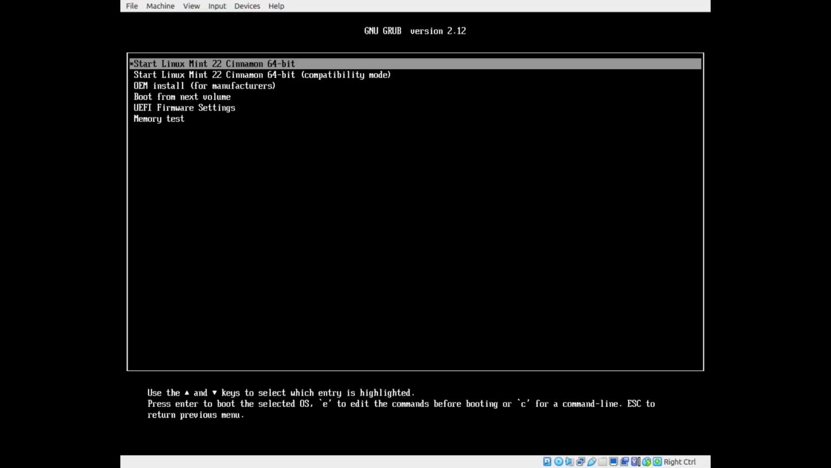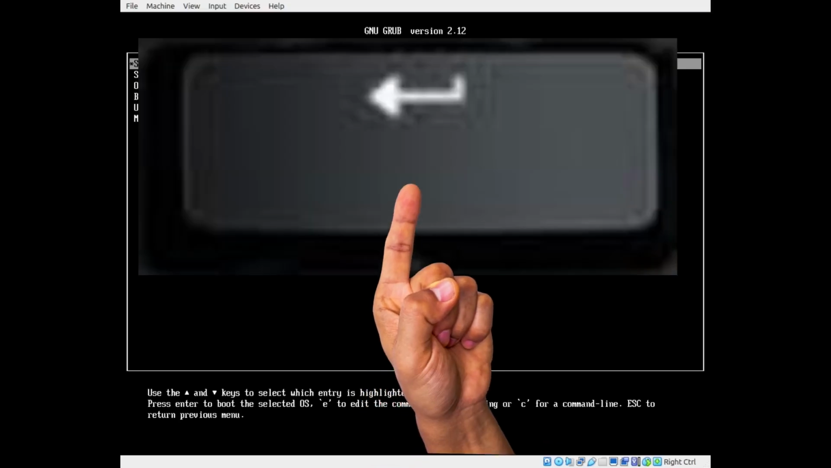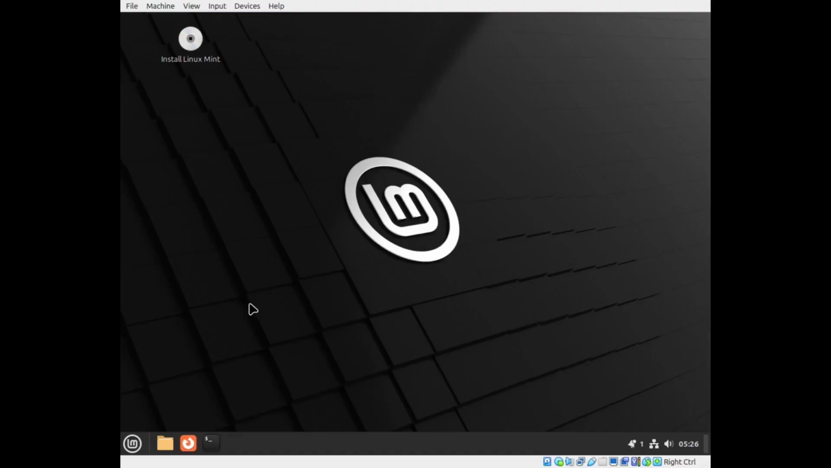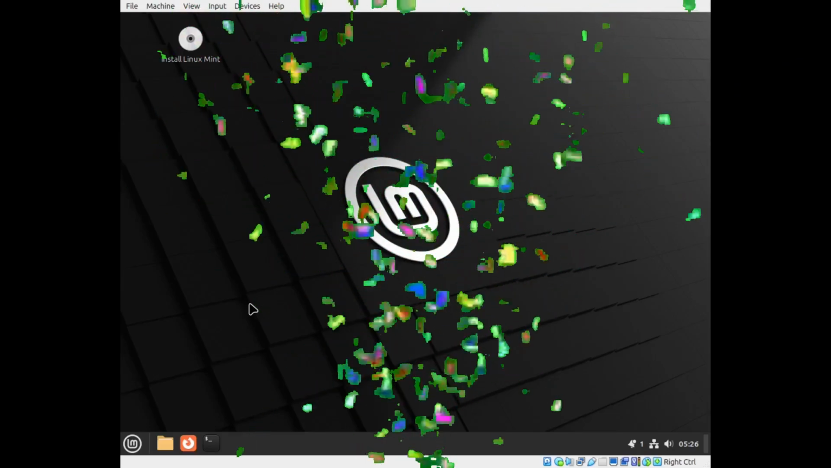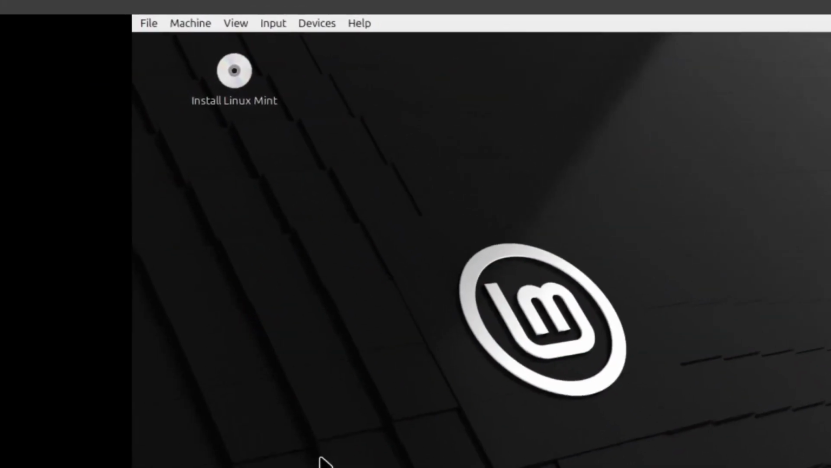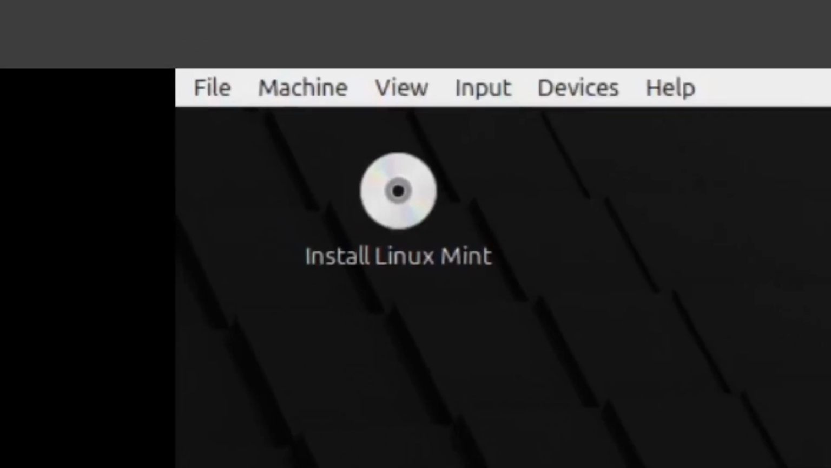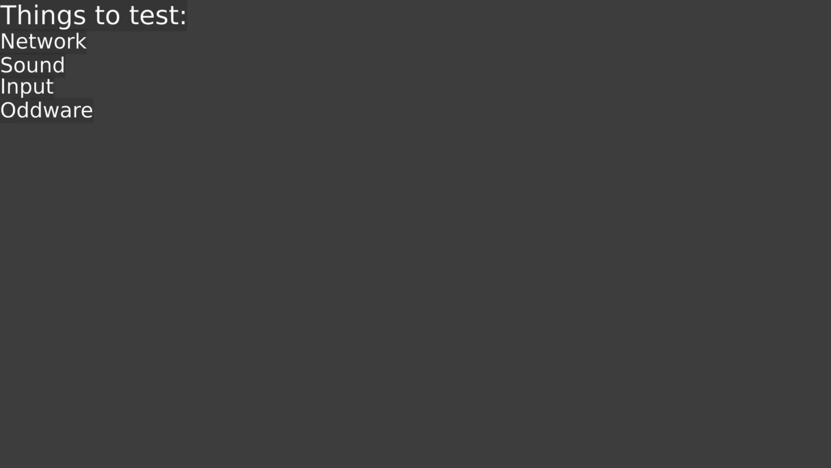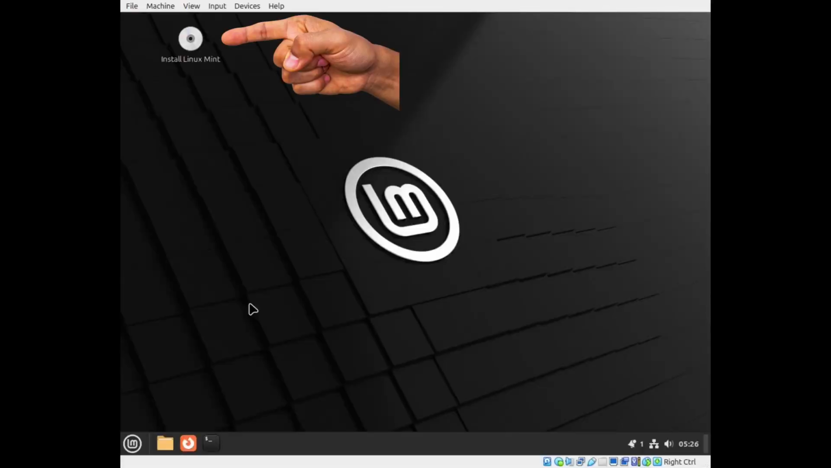If you did everything right, you should be greeted with a black menu labeled Grub. Just hit enter. Now you should be seeing a desktop. Congratulations, this is Linux Mint. Now, before you hit that funny install icon, just make sure everything is working correctly. If it's all good, hit the funny install button.